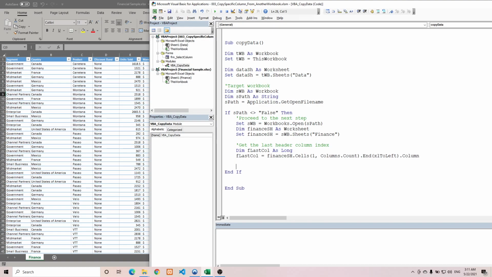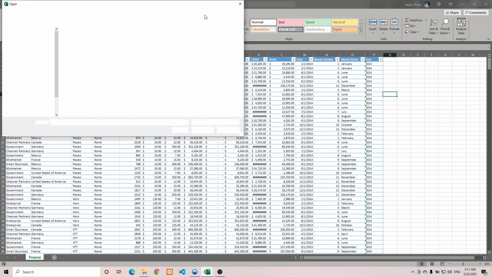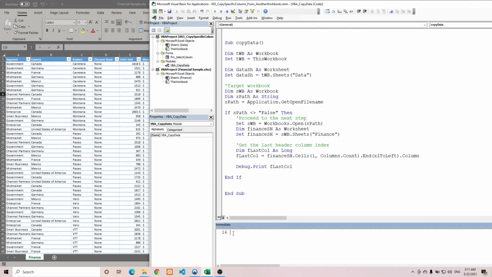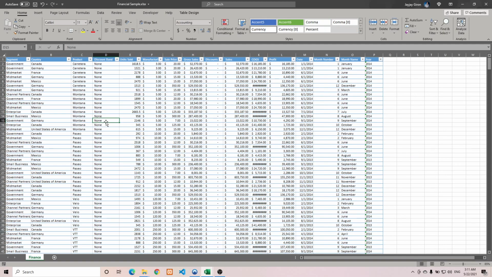Right, now we know what the last column is. But before we proceed, I want to test whether this is working or not. So let's put the Debug.Print in here, and let's put that variable. Let me save this first and run it. I will select the same file and hit open, and you can see that the last column printed here is 16. To verify that, I will just select all the columns, and you will see on the count here that we have a total of 16.